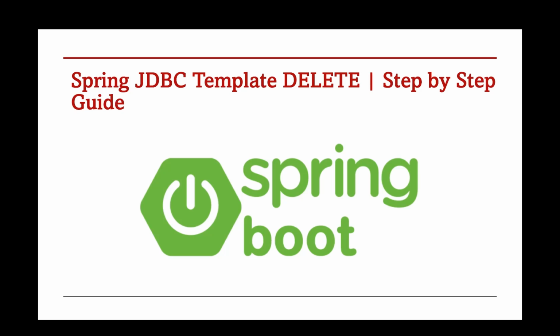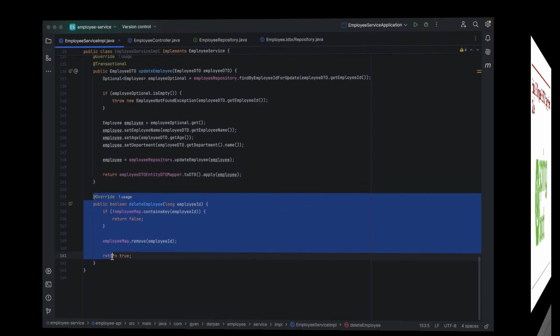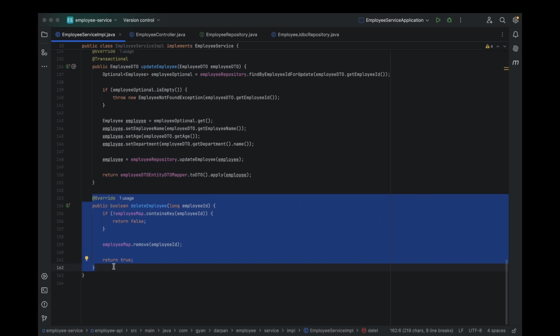Hey everyone, welcome back. Today, we're diving into how to delete records using JdbcTemplate in Spring Boot. Remember in our REST API video, we deleted data by checking a map and then removing it? Today, we're going to change that and use JdbcTemplate to delete data from the database.